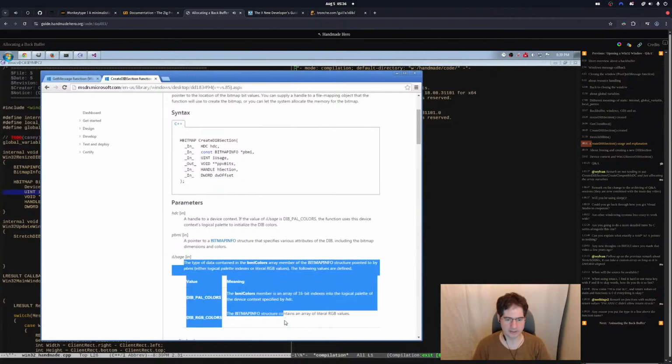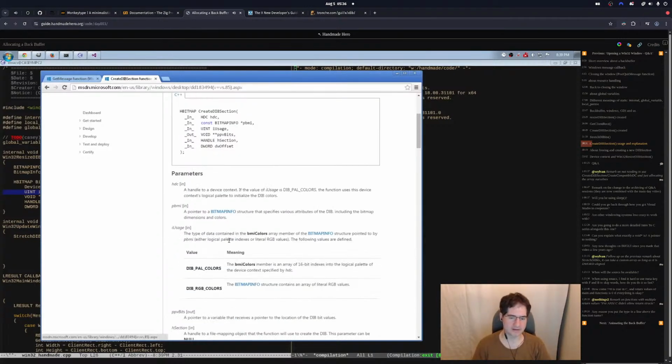There we go. The iUsage parameter. So what is iUsage? Again, this is the exact same thing that's asking us, when we create it, it wants to know, is it going to be palettized or is it going to be RGB?